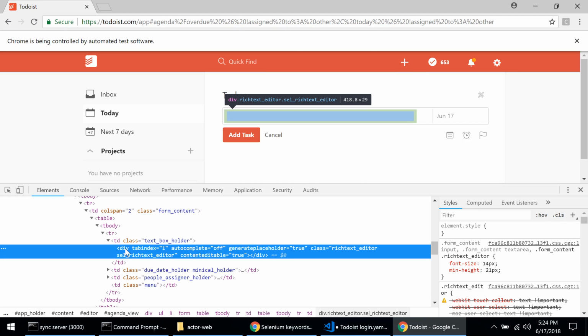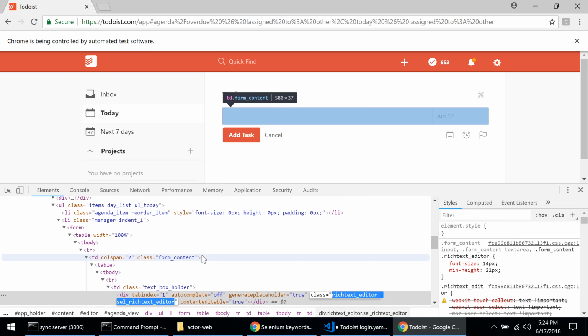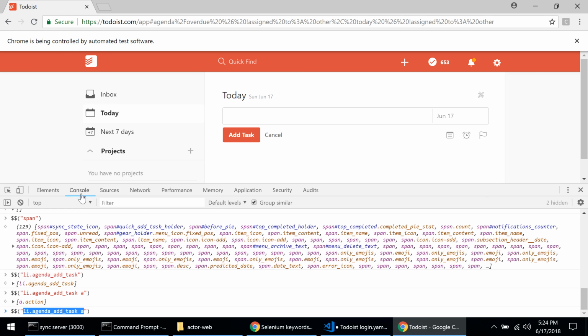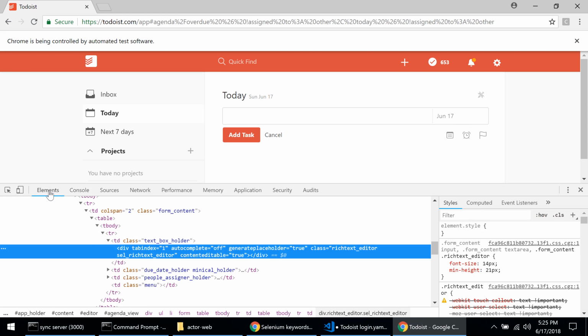So let's see what this element is. It's a div with the class rich text editor, and that's probably not going to be enough to identify it, and we can try in the console. A div, oh sorry, $. We are looking for a div with the class rich text editor, and sure, we got only one element, but just to be safe, I would still add a bit more information to this selector.